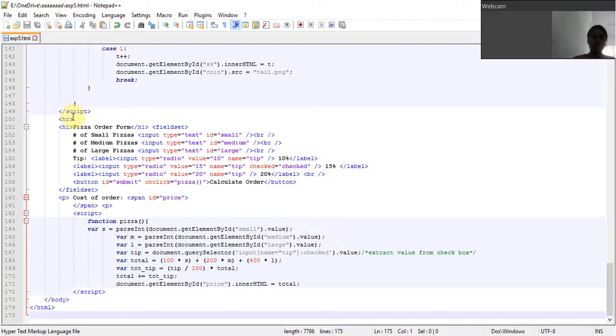In the next one, I have to take the order from the user and display the total cost of my order. For this, first I am using a text box for the small pizzas, and then a text box for the medium, and then for the large. Then we have to give the tip. So I am using a radio button for the tip, with 3 radio buttons, and the 15% radio button is checked. I have 2 more values.